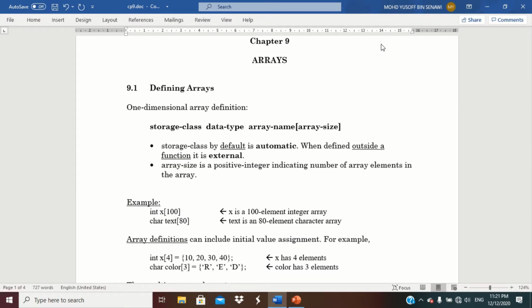In this final lecture for C programming, we go to chapter 9, arrays. 9.1, array definitions.